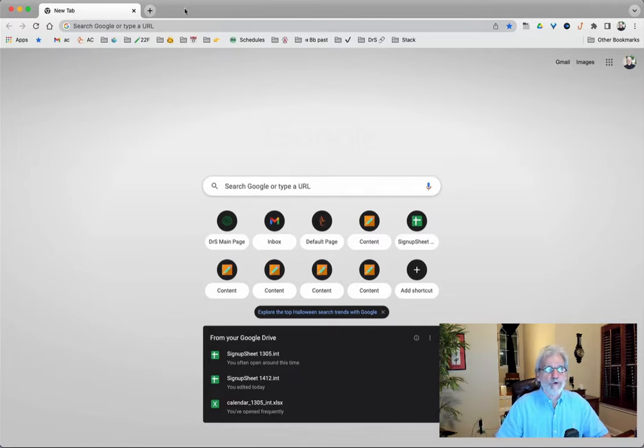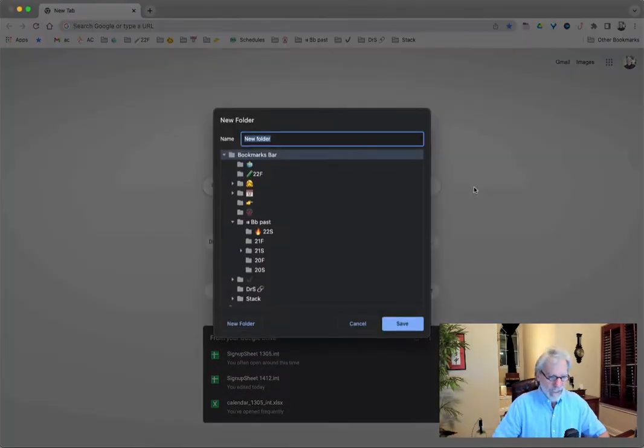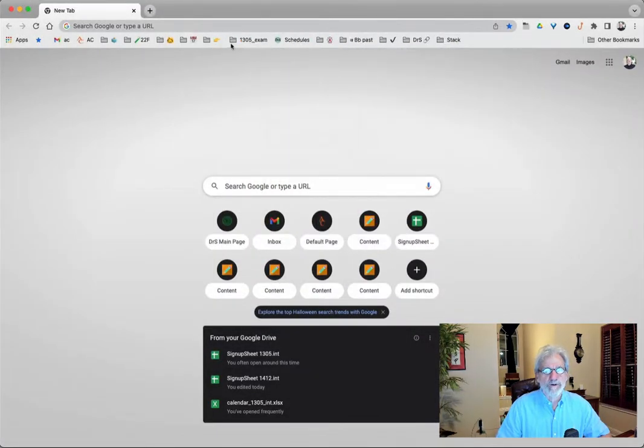First of all, you're going to want to open Chrome, right-click on the menu bar, and put Add Folder. And name the folder something you're going to remember, such as 1305 Exam. Of course, you can grab this folder and drag it anywhere in the bar that's convenient for you. Now what you want to do is populate this folder with the 3 URLs.